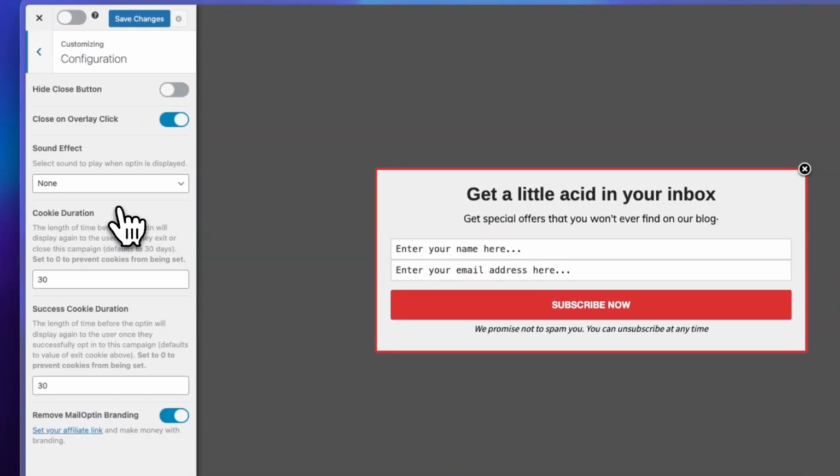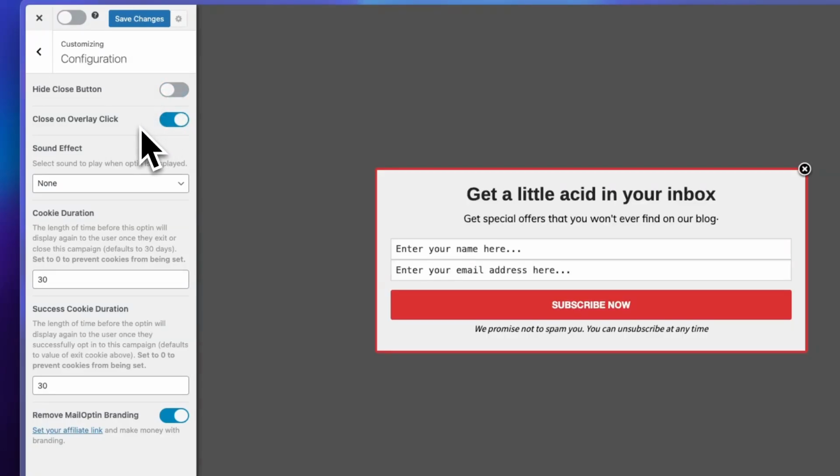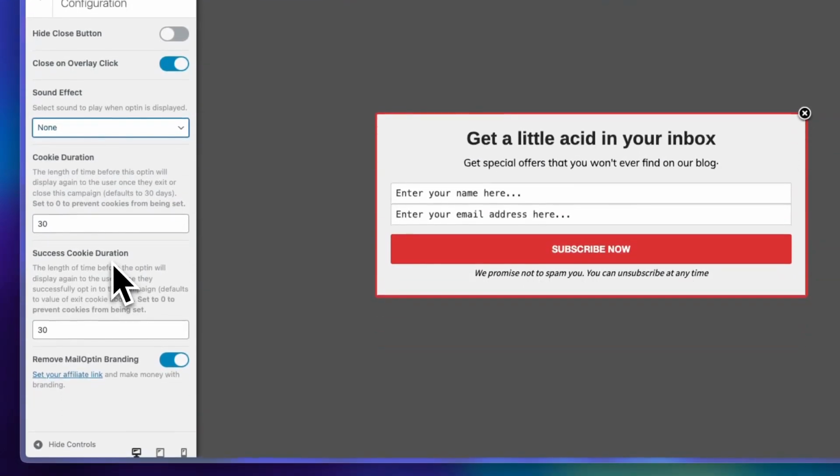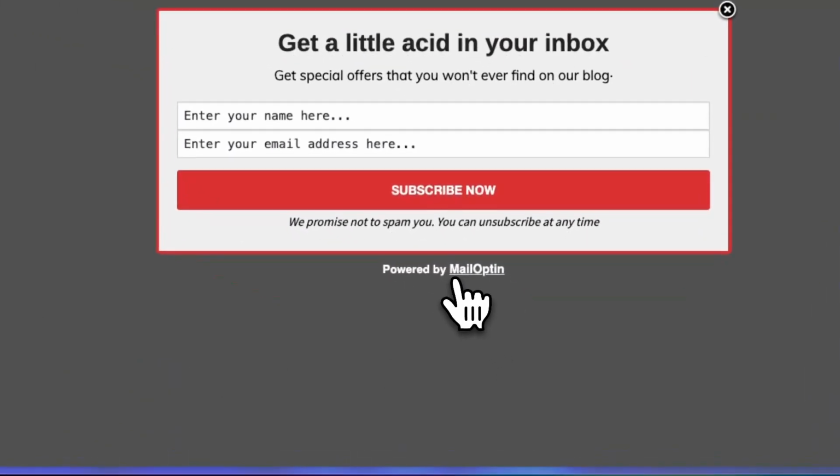Here we can choose to hide the close button, and that is the X we can see on the opt-in. So if you toggle this switch, it gets hidden. You can also close the overlay on click. This is turned on by default. You can add a sound effect. You can customize your cookie durations. And then we have an option to hide Mail Opt-in's branding. You'll see the text below the opt-in, and you can also attach your affiliate link to it.